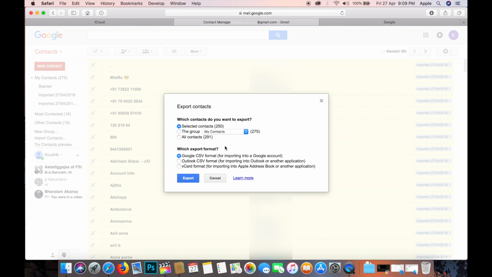After clicking on export, we'll find a pop-up which asks two questions. One is, which contacts do you want to export? There, selected contacts is already checked by default. And the other question is about the export format. There, Google CSV format is already checked by default.